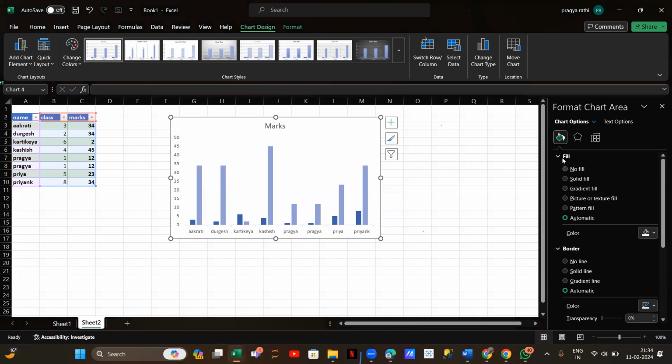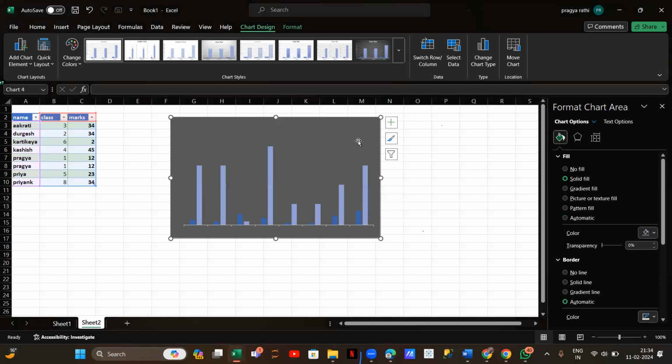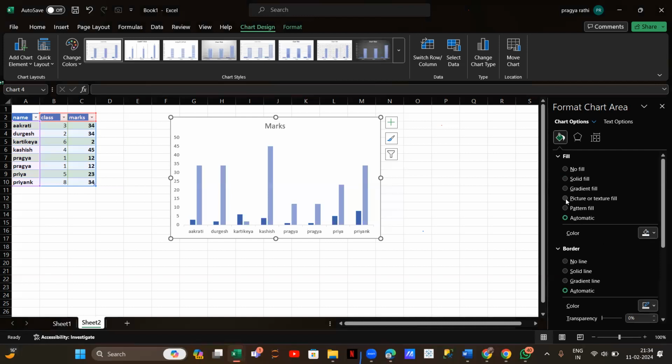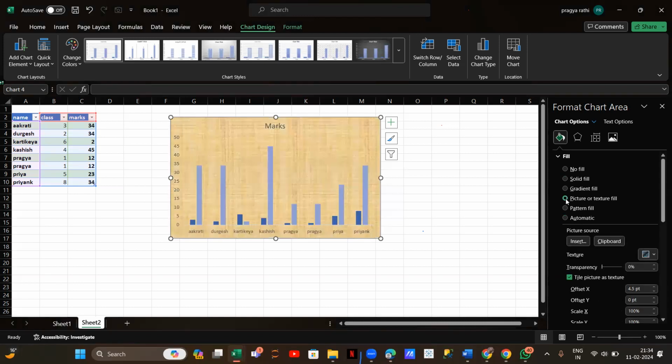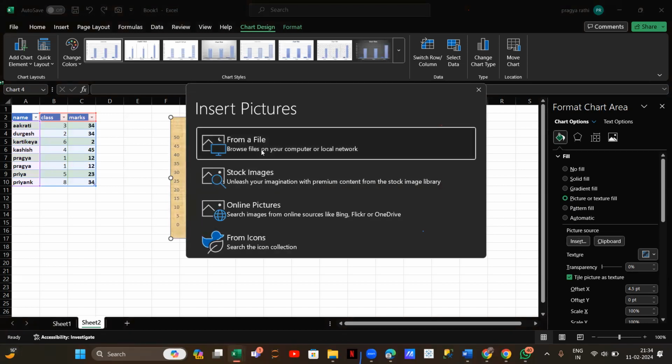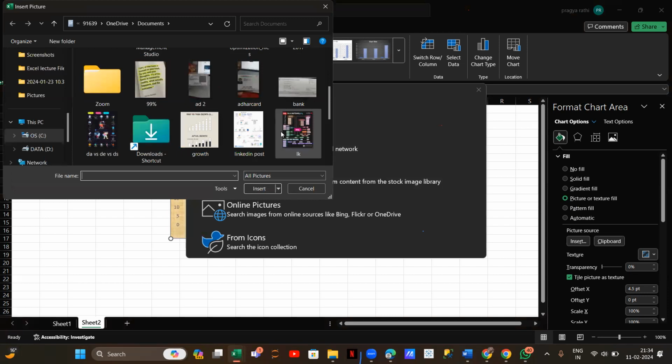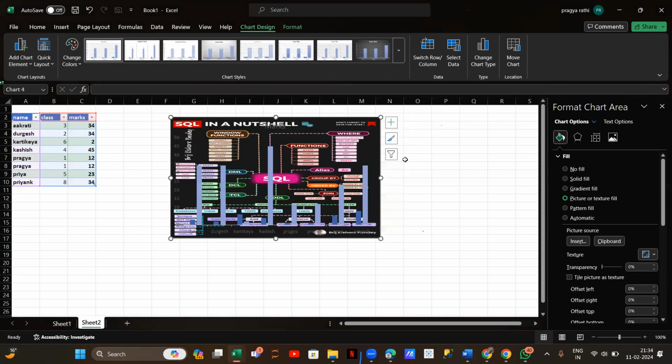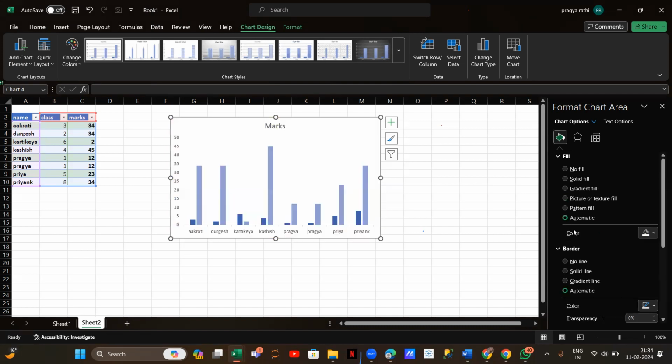If I want to fill some color in my chart area, some solid color, I can fill that too. If I set it to automatic, it will be removed. I can fill a picture also. If I want to insert some picture, just click on picture source and you can insert any picture. So let me insert some picture, just so that you can see. For example, if you want to insert your company logo, you can insert that also. If you want to remove it, just click on automatic.